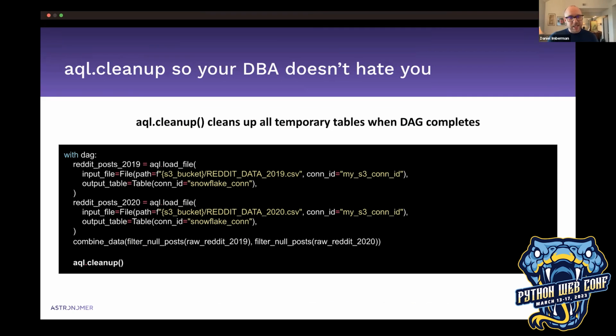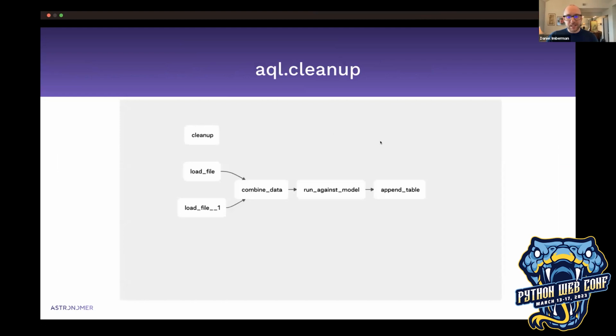So what we've created is an AQL.cleanup function. The way AQL.cleanup works is it actually works as a sidecar to the DAG. It's running in parallel. As long as you add this AQL.cleanup function here, we're able to wait in parallel for the entire DAG to complete. Then once the DAG completes, the AQL.cleanup function goes through the entire DAG, finds every temporary table it can, and cleans it.